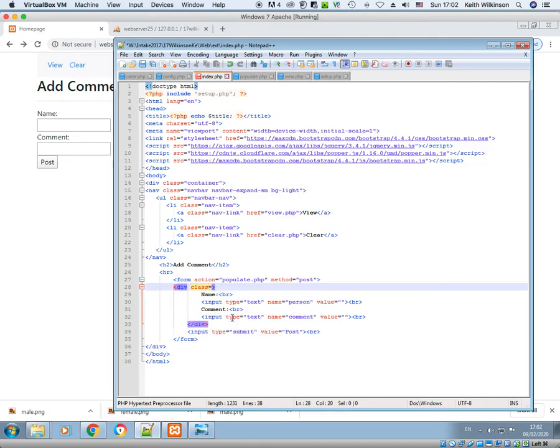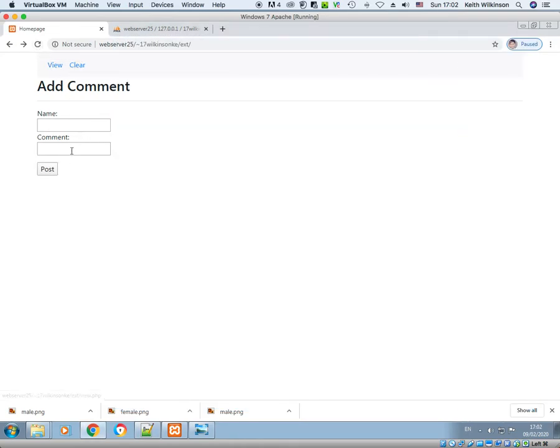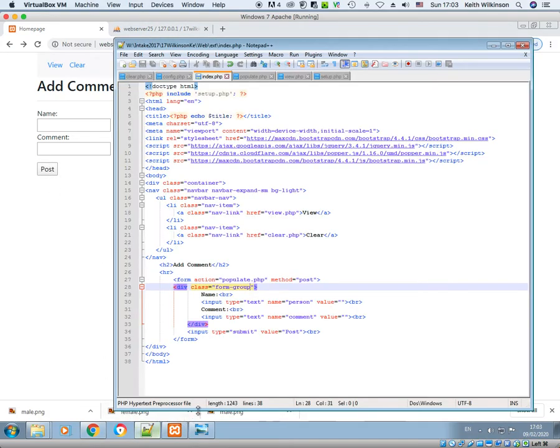And what I'm going to do is set this class. This is a Bootstrap 4 style, and I'm going to call this a form group. Class equals form group, and hopefully it's going to put a nice little spacing between the name, comment and the post button. So let's see that in action. Let's see if we've got that, and there we go. Job done.